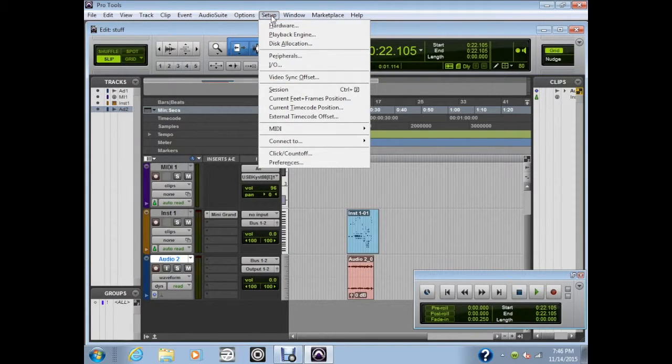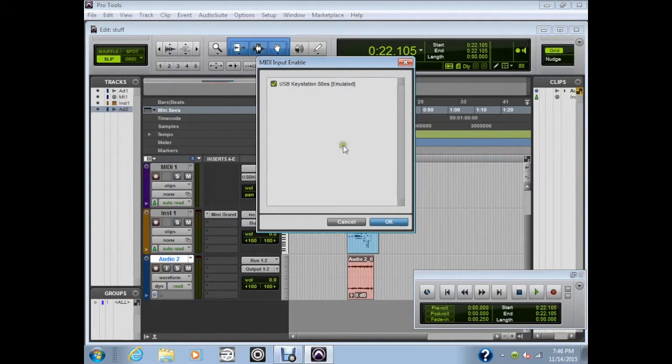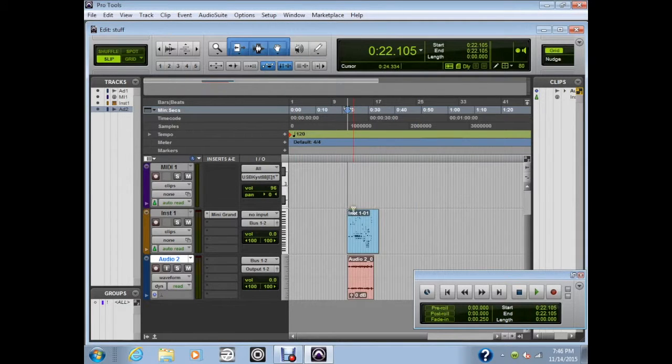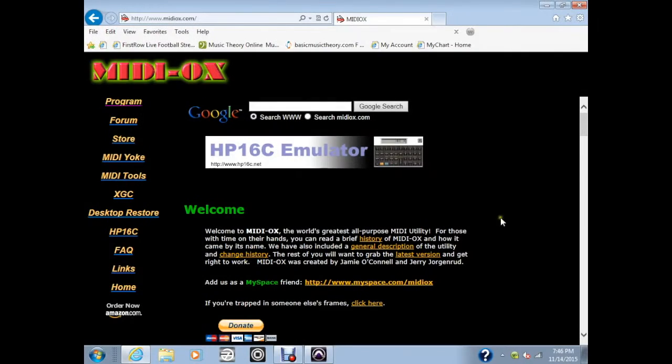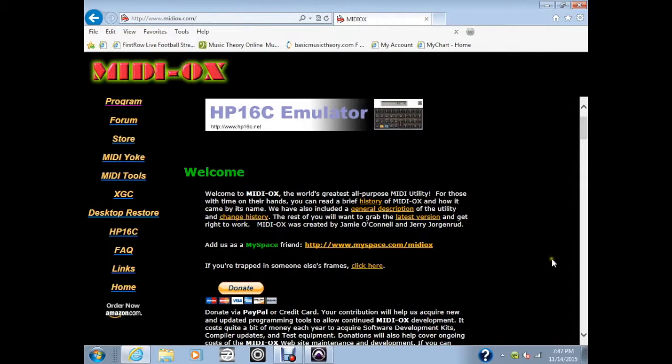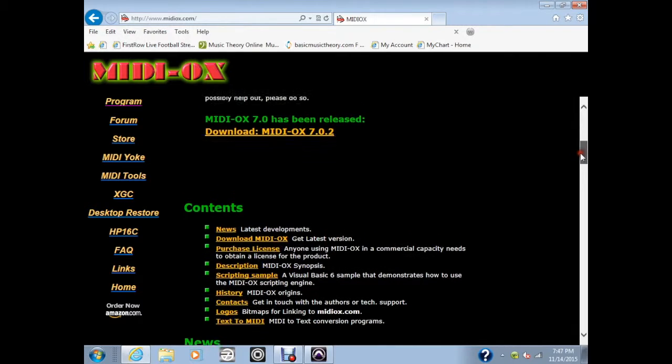Other than that, you want to check MIDI devices as well, input devices. That's probably the best place to check if your MIDI device is being recognized on your Windows system. But one of the bad things about a Windows system is that you don't actually have anything like Audio MIDI Setup.